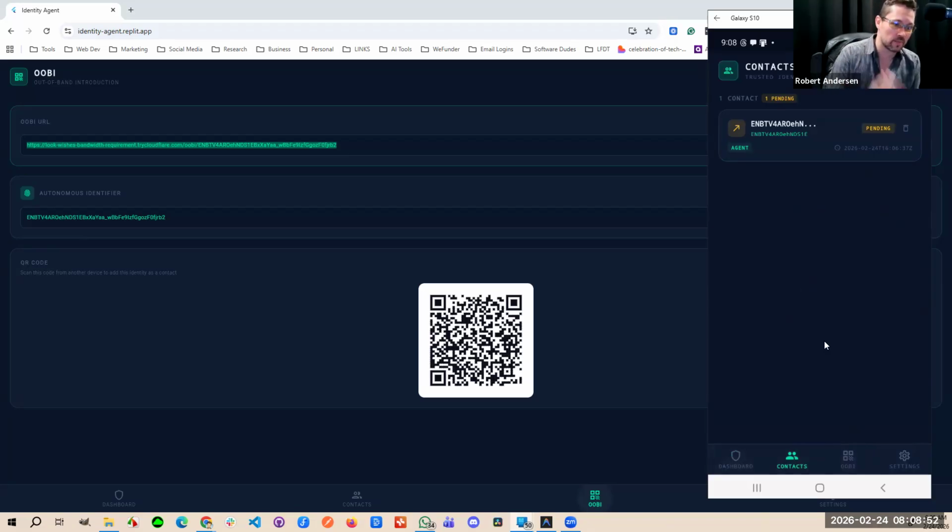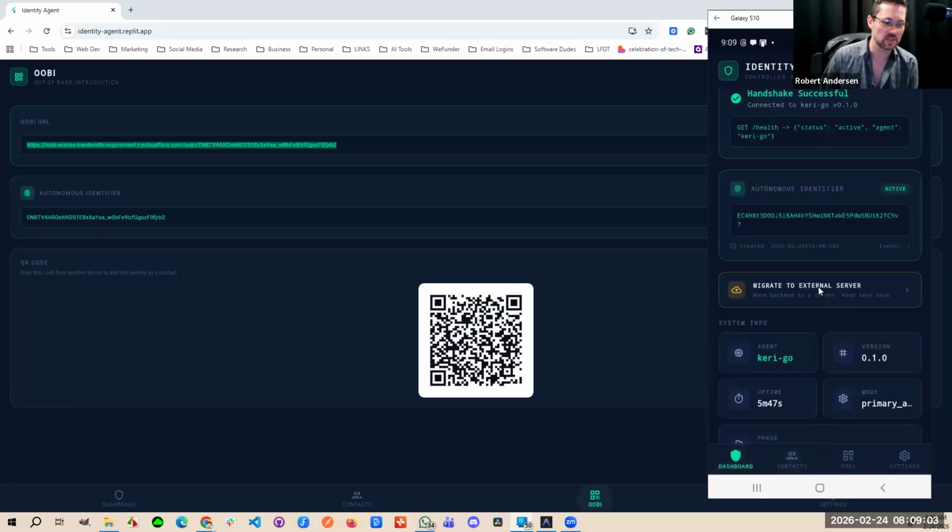It will be managed through the back end. But since a mobile device can be kind of limiting, that's why we added a button over here that says migrate to external server. And I'll have to figure out how exactly to word this so it makes more sense from a user perspective. But basically, it just means all the back-end processing will move to a second device.